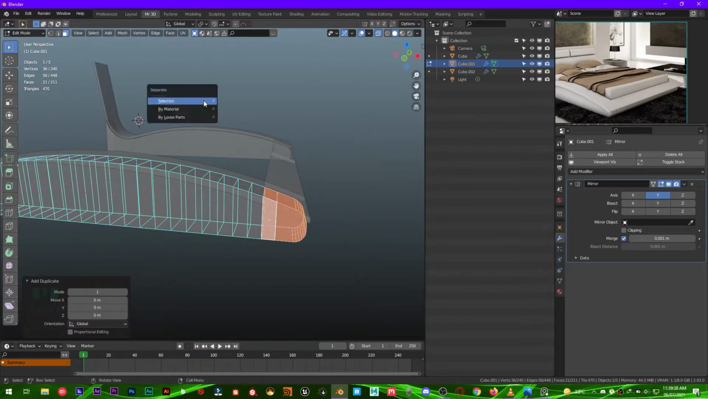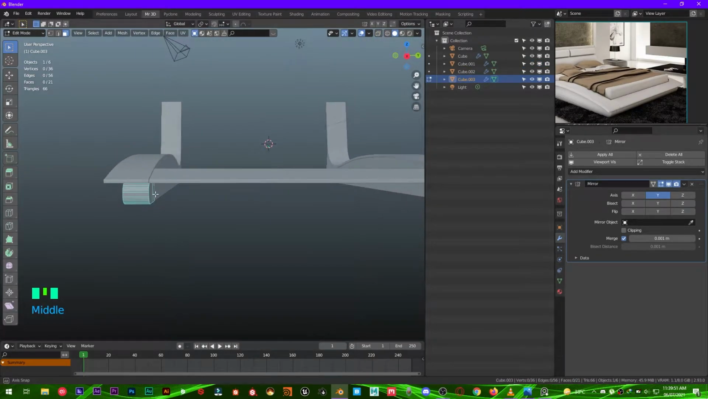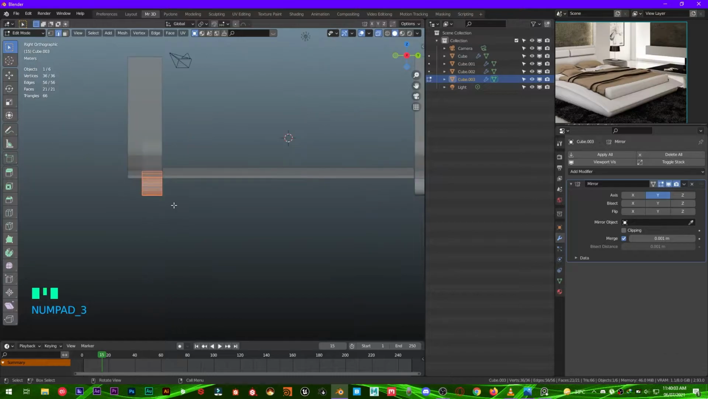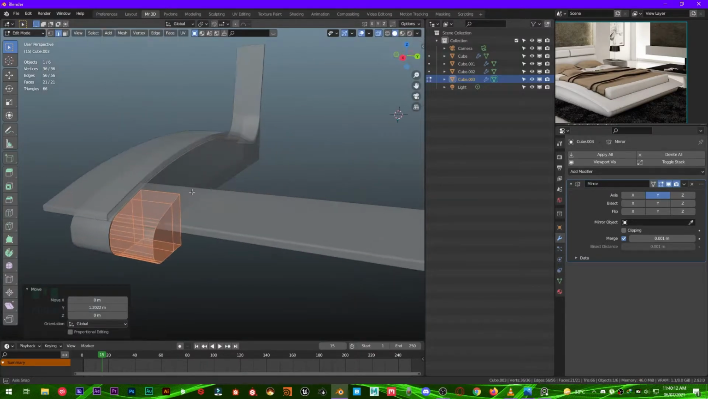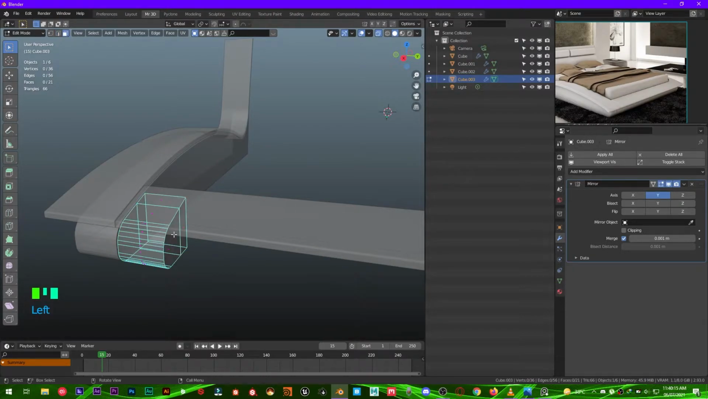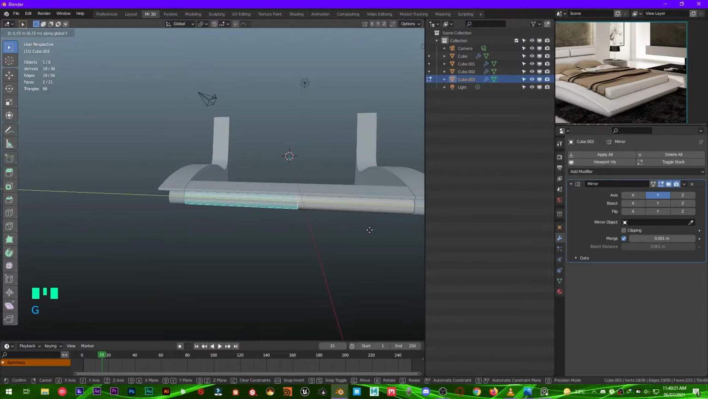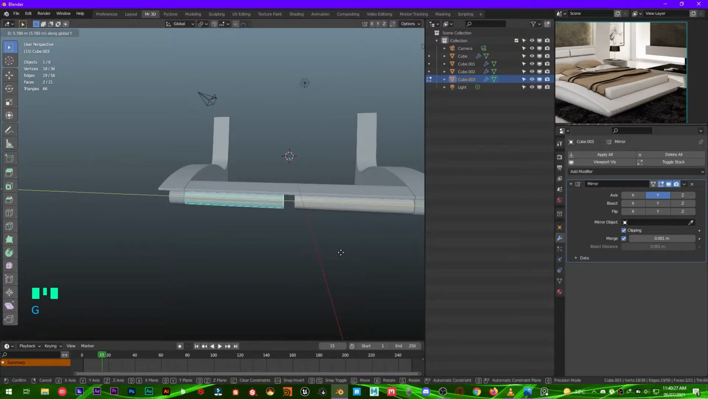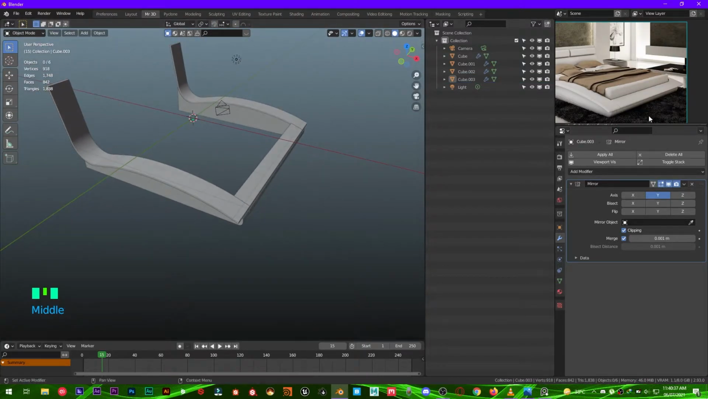Shift D, press P, selection, and then select this, tab, go into the edit mode and select this edge area, front view, then press G and move it like so. Select this edge area, press GY and move it like, make sure to enable clipping in the mirror modifier and snap it together. Alright, so as you can see, it's almost 50% done.